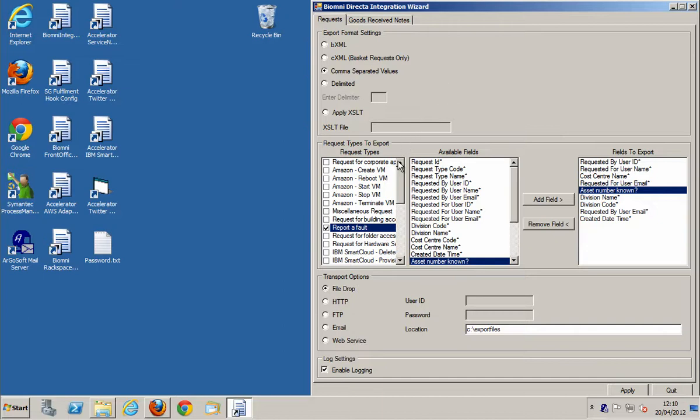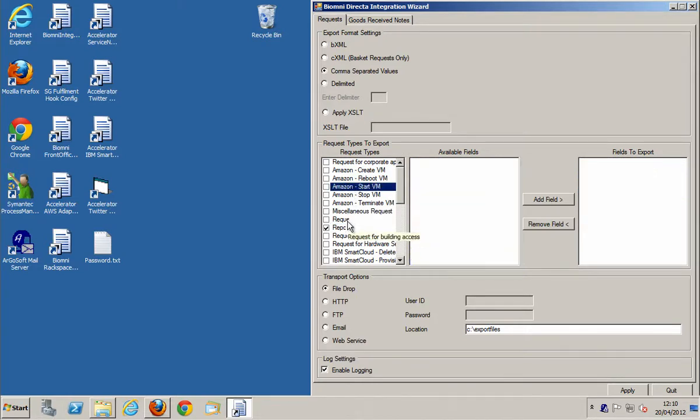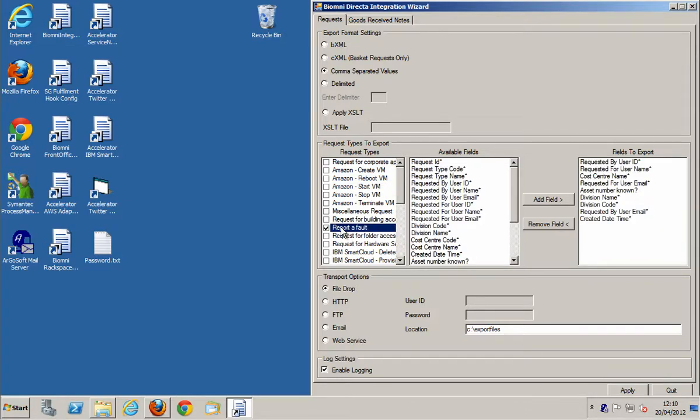If I want to look now at the actual information that we're going to put into the file, then here I've got a selection of all of the requests that are in my front office. These all get picked up automatically when you install the integration wizard, and what I've done is I've just gone and selected the report a fault request, and in here it's now showing me all of the available fields that we've got in here.